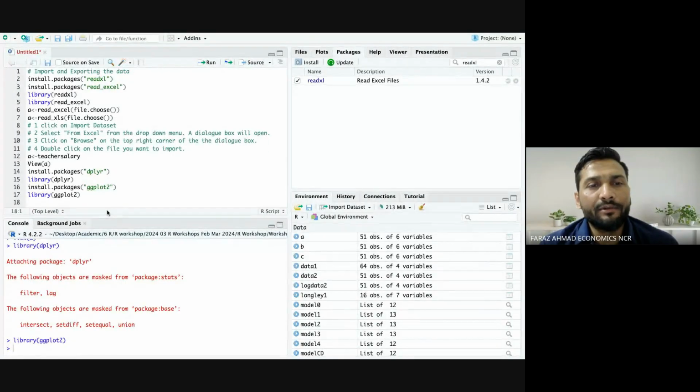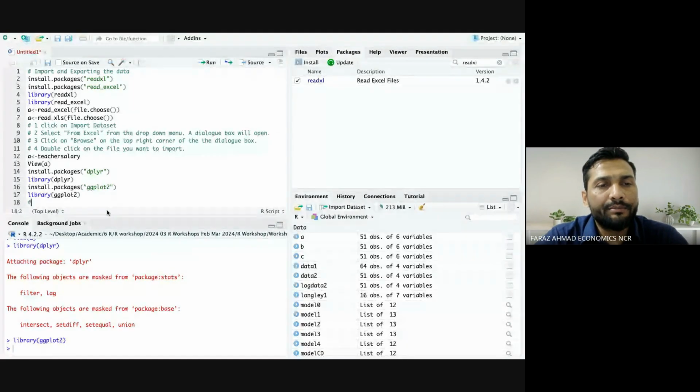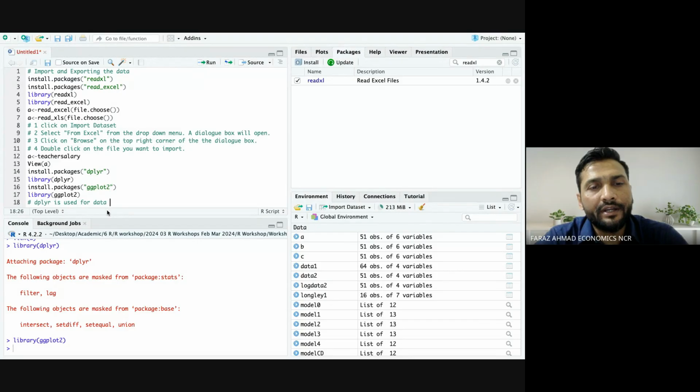Those who are not able to import the data, if there is anyone, don't bother. Just install and library dplyr and ggplot2. If it is done, let us move forward. I'm using dplyr at the moment. So let me write here, dplyr is used for data transformation.